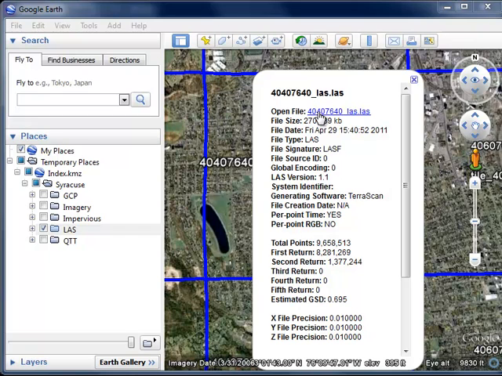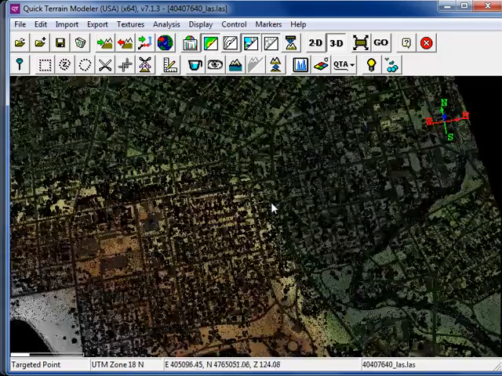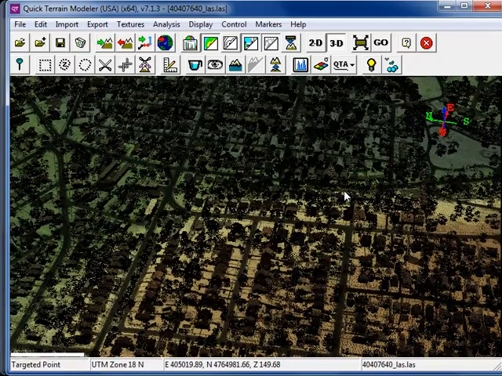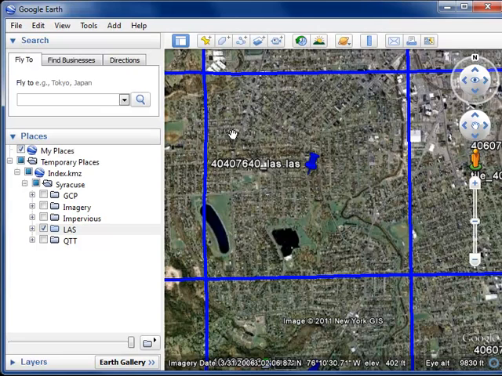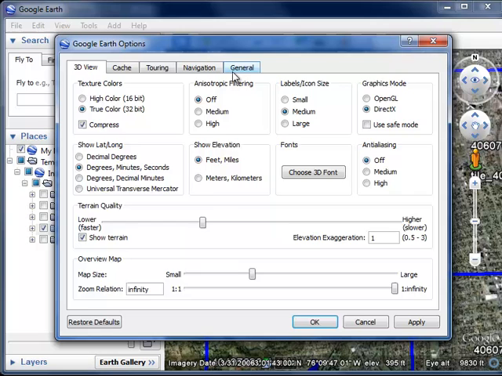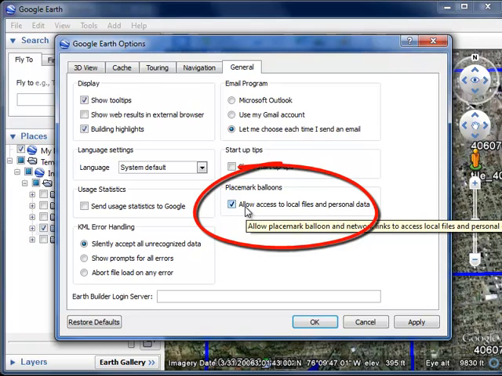Let's see how this works. There we have it, our point cloud corresponding to that index file displayed within Quick Train Modeler by clicking on the hyperlink. If you find that clicking on the hyperlink is not launching Quick Train Modeler, please make sure you go to Tools, Options, General, and under Place Mark Balloons, check the box next to Allow access to local files and personal data.